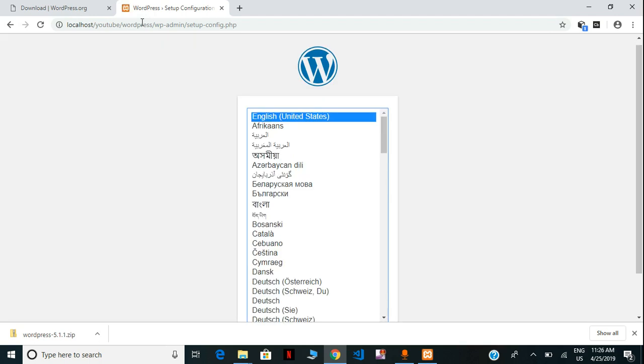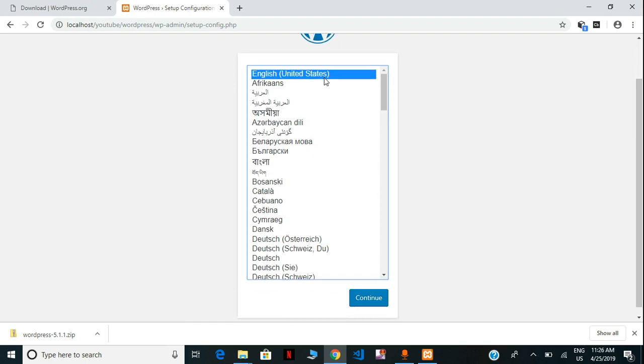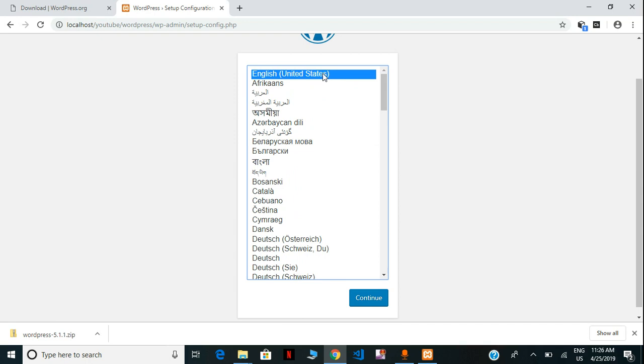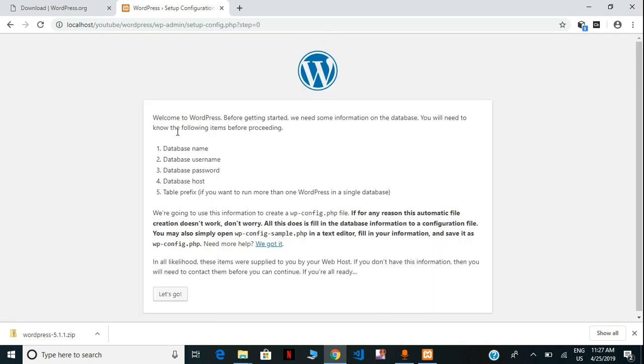This is going to take you to the setup configuration. Select the language that you use. Right now I use English, but in case you use Afrikaans, all these languages are available for you. So I'm going to select English, by default it's selected, and press continue. Here they'll show you a welcome note, and they want you to set up the database name, the username, password, the host, and some table prefix. So just click this Let's go where you see my cursor.